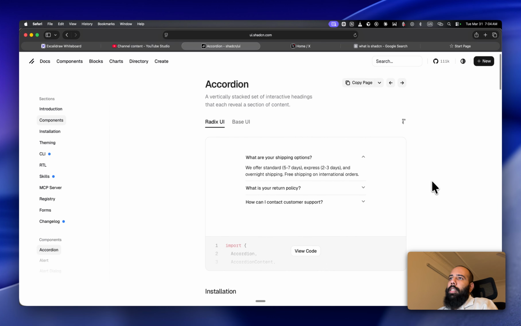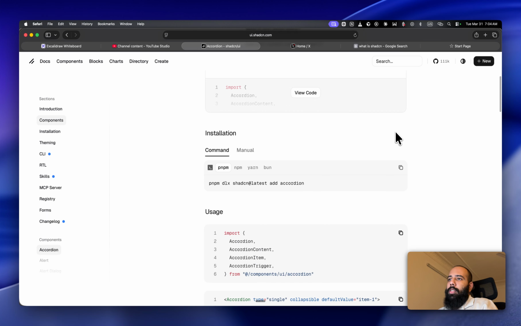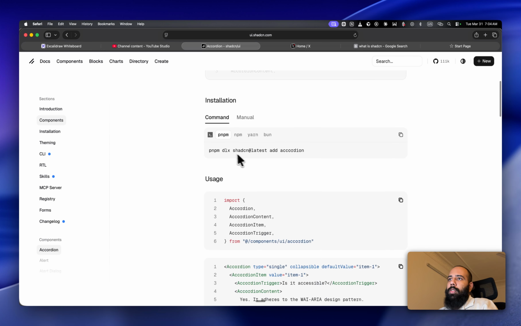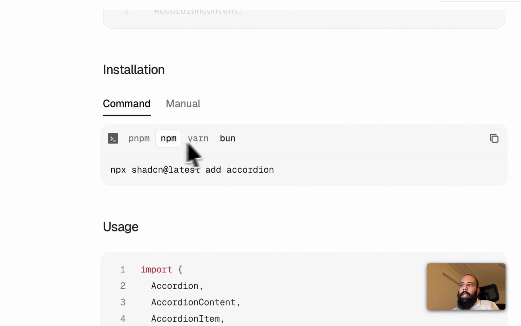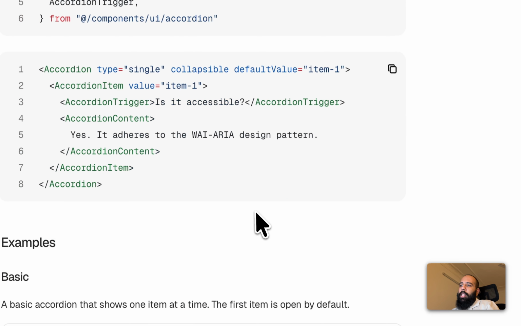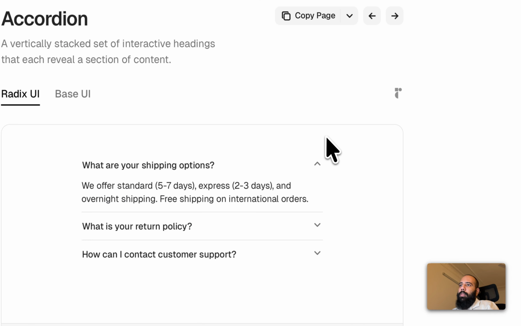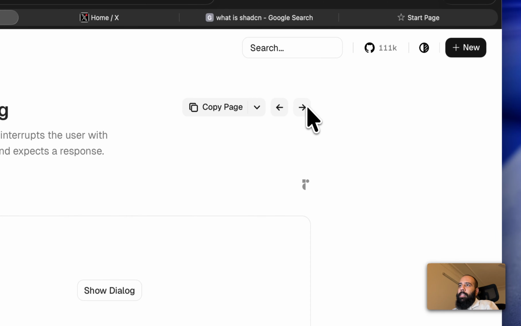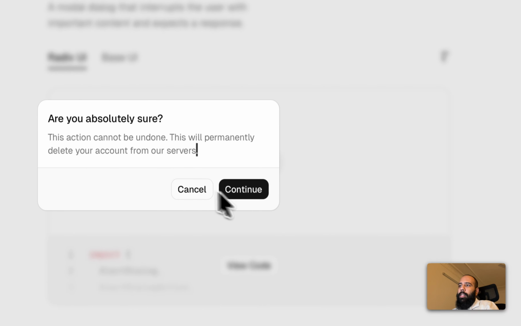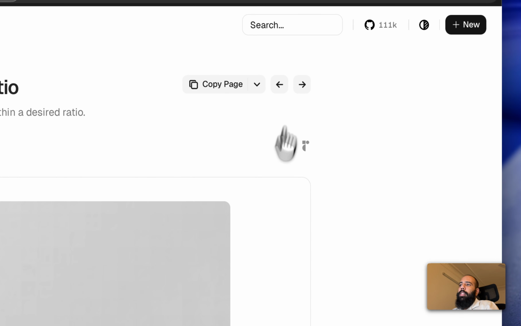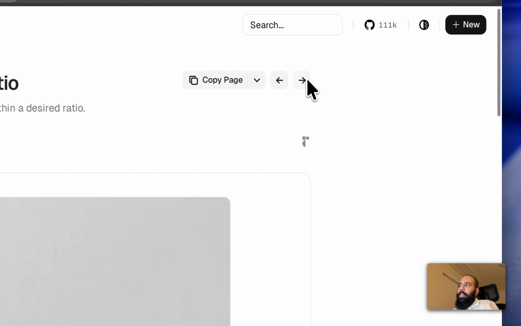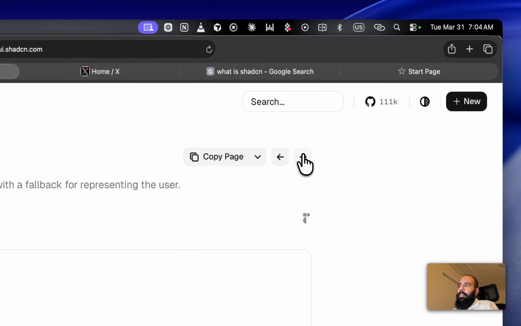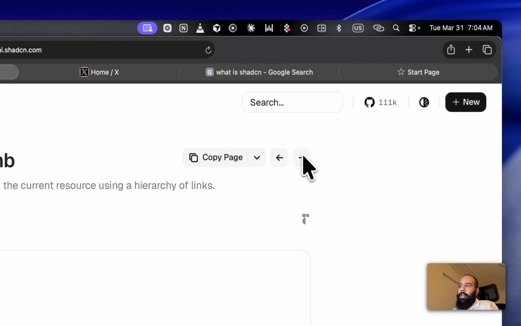Then you can see this is the accordion. I will just go through quickly. For example, if you want to have this accordion, you just use any of the commands from pnpm, yarn, bun, npm, and this is the sample code for the accordion. This is the alert. This is the alert dialog. If you click on this, you will see this. This is aspect ratio. Then you have avatars. Then you have badges. Then you have breadcrumbs.